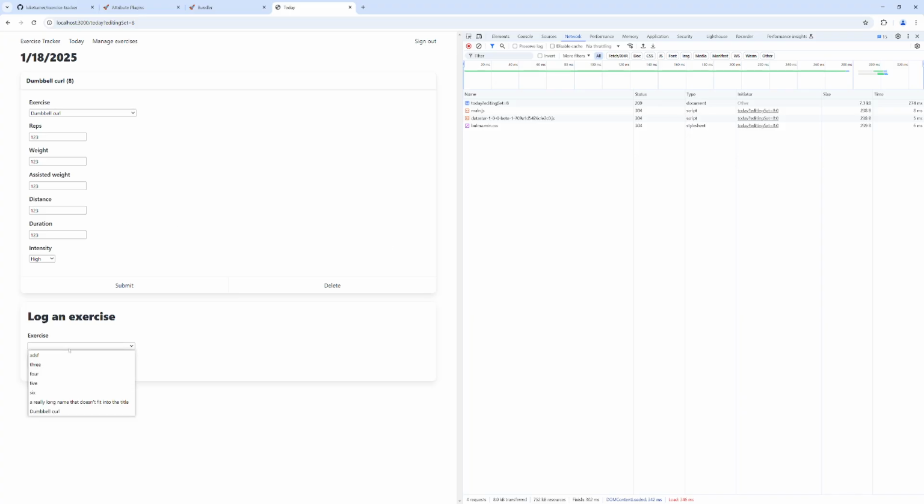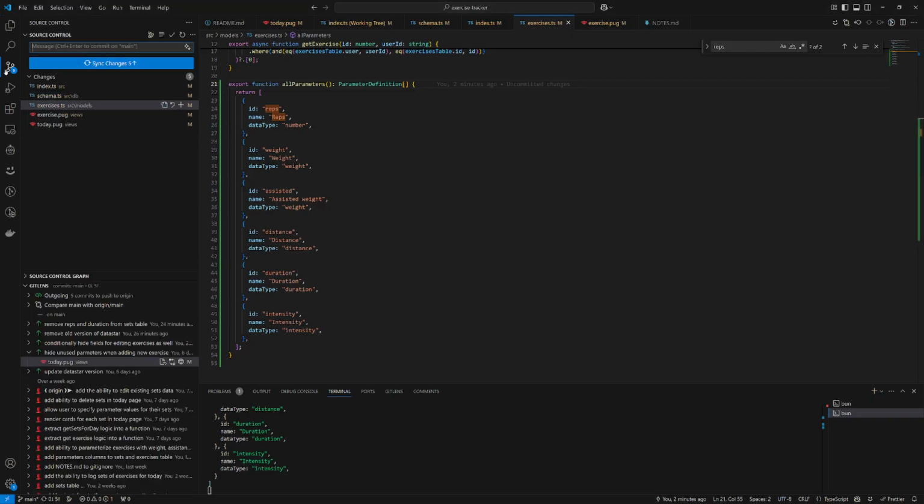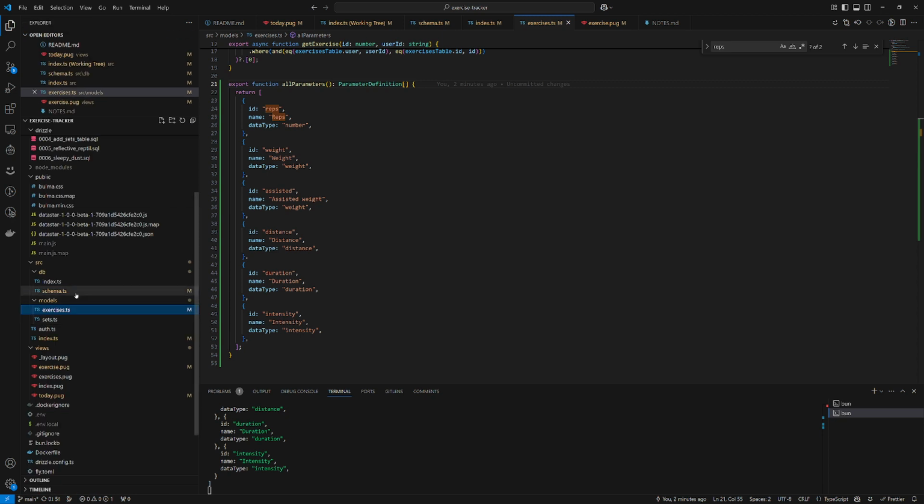reps, weight, assisted, distance, duration, intensity, awesome. Cool. And so if I go down here, we've got all of them as well. Great. So this is going to make it a lot easier. If I do want to add a new parameter in the future, there's only one place that I'm going to need to actually update, and that's this list of all parameters.